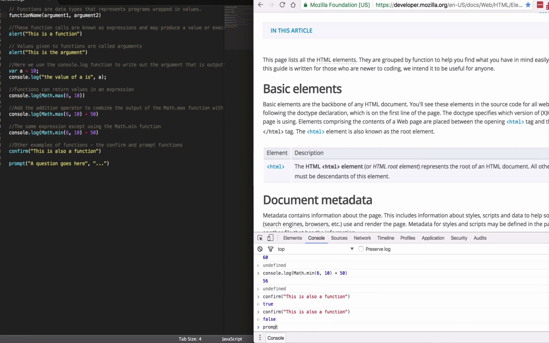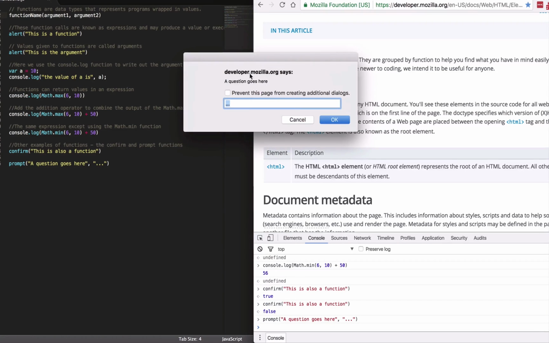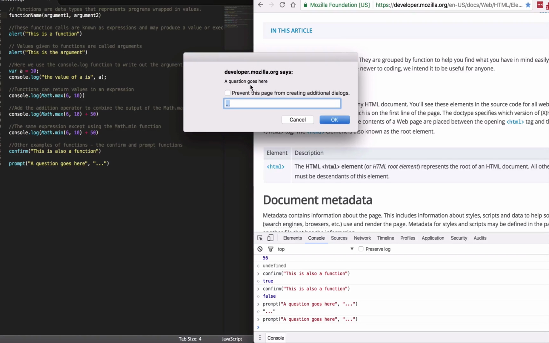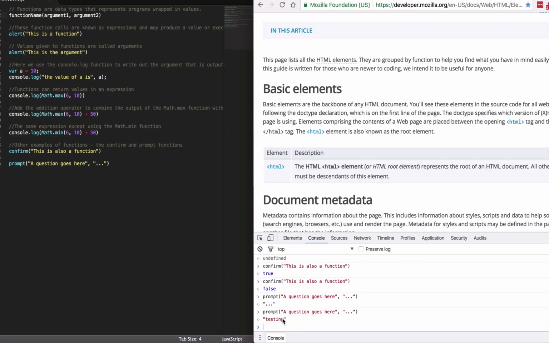Another last example here of a function is the prompt function. The argument is "Question goes here," and then 3 periods. If we were to hit enter here, we'll get "Question goes here" typed up, and we'll have the 3 periods as a default value that gets set inside of this text input field. If I hit OK, we'll see that that gets outputted. If we were to do this again and I type "testing," you'll see that testing actually gets outputted below.